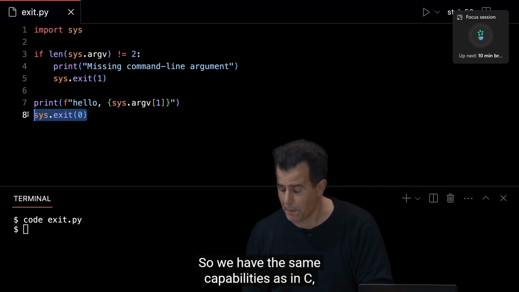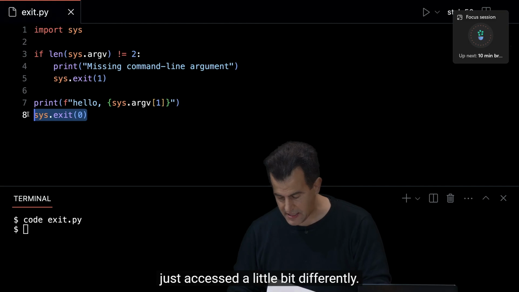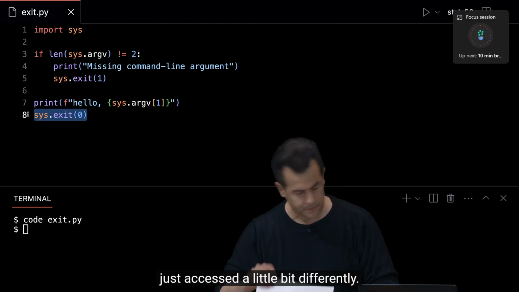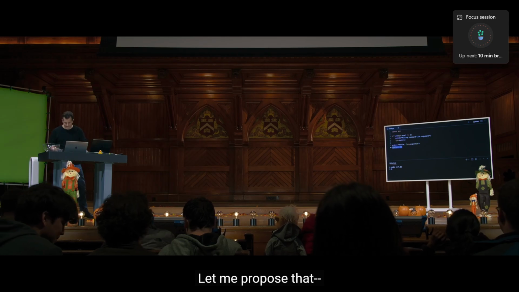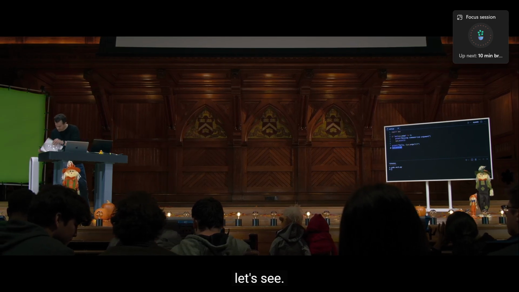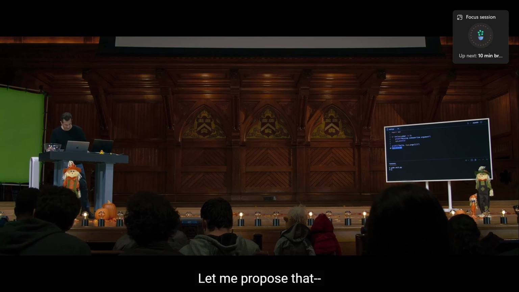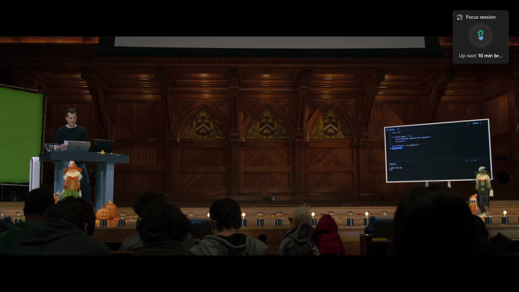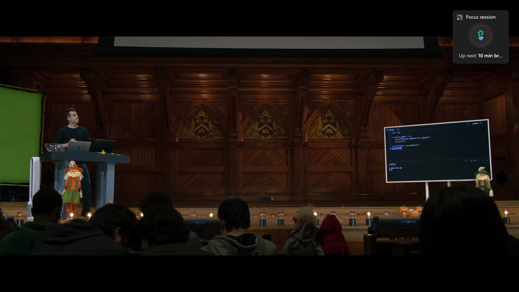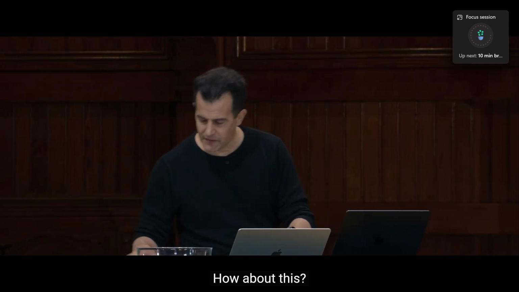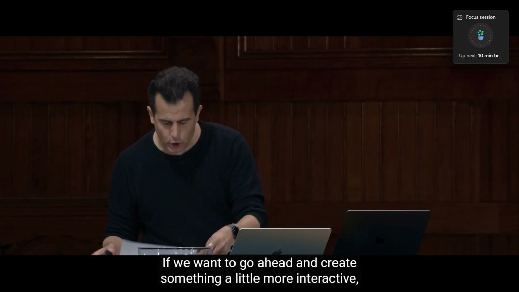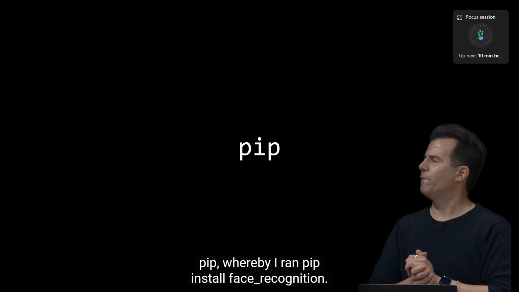So we have the same capabilities as in C, just accessed a little bit differently. Let me propose this, how about this? If we want to go ahead and create pip, whereby I ran pip install face recognition.